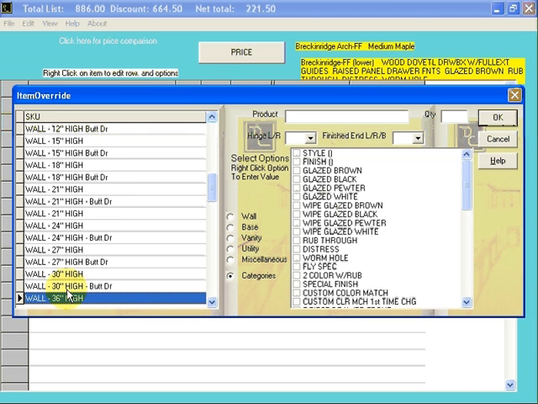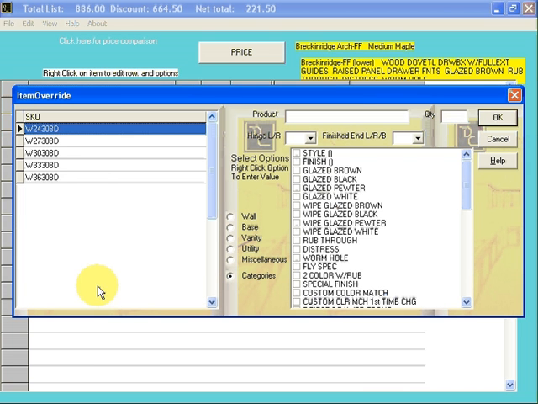There's 2 options for the 30-inch high: wall 30-inch high and wall 30-inch high butt doors. We'll select the butt door option, and this will pull up a list of all of the wall 30-inch high cabinets that are available in a butt door. For this example, we'll select a wall 3030 BD. Click on it, and it'll fill in the product field to the right. There's a quantity box. Type in your quantity. We'll use 2.